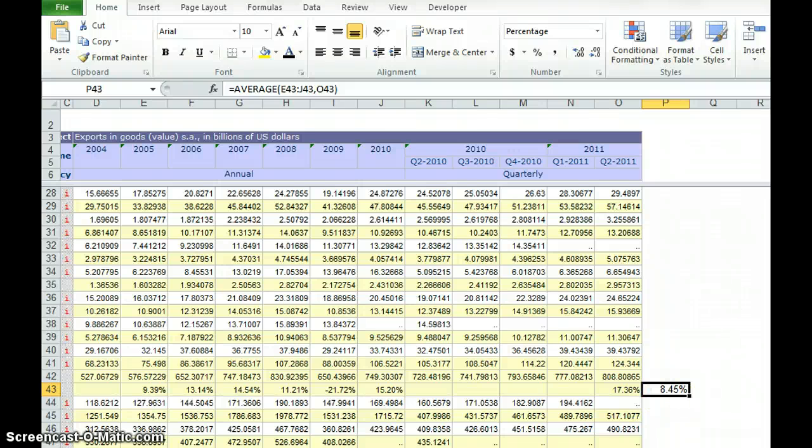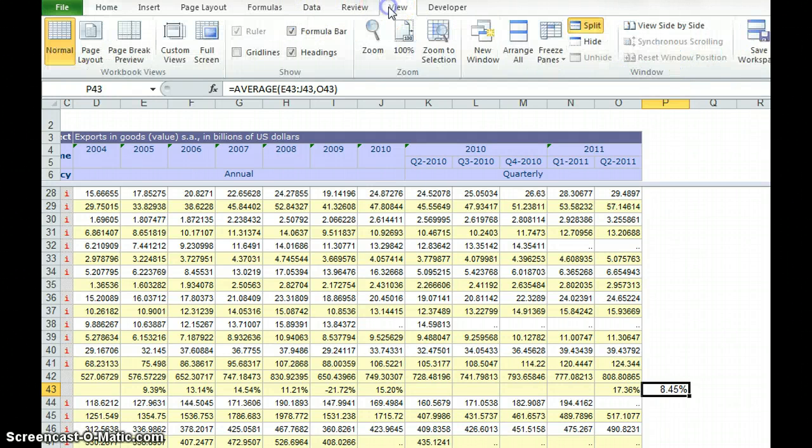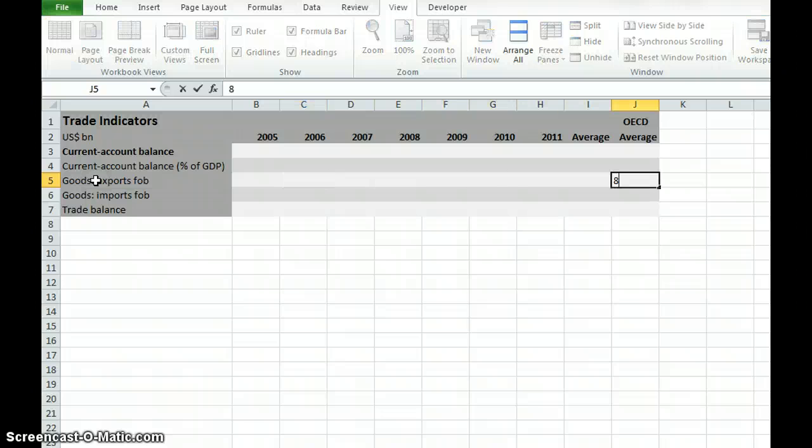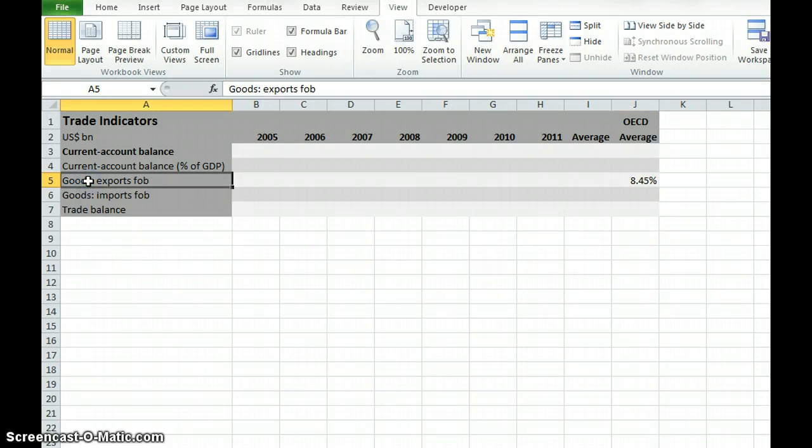Now, if I go into my spreadsheet, 8.45, I'm going to go to goods, I'm going to put 8.45%. And that's how you can calculate the OECD average for export of goods. And this is how you capture that data for both imports and exports. Let me know if you have any questions.